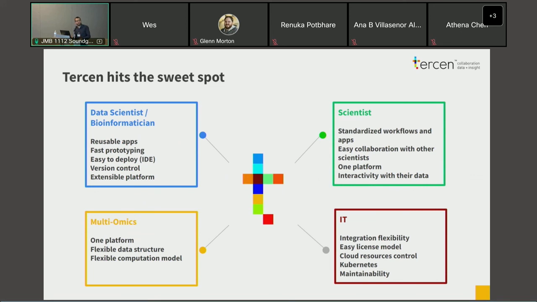And final slide: what we're trying to do with Tercen is to hit the sweet spot where everyone's happy and we bring harmony to the lab. Data scientists can develop reusable apps and prototype and deploy new algorithms, and with a flexible platform, the scientists or biologists get a standardized workflow that is more or less easy to use, depending on how far you want to go in the customization.